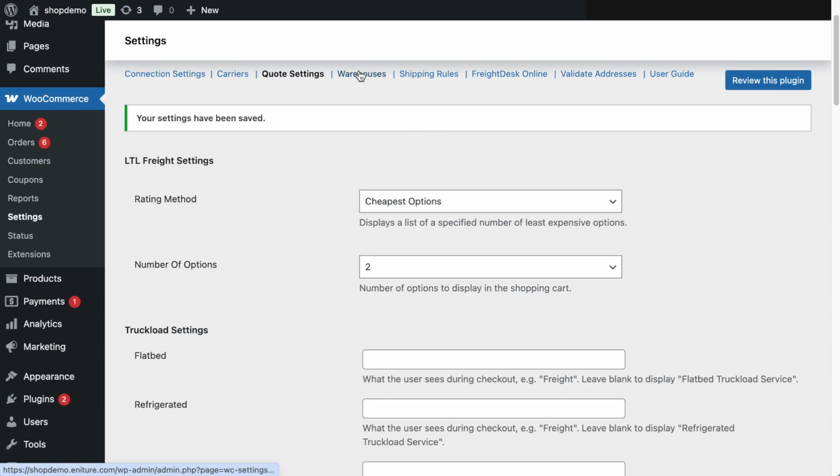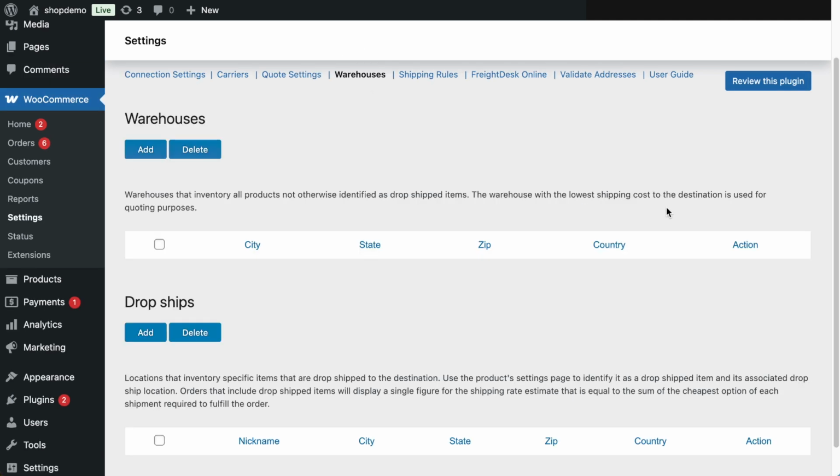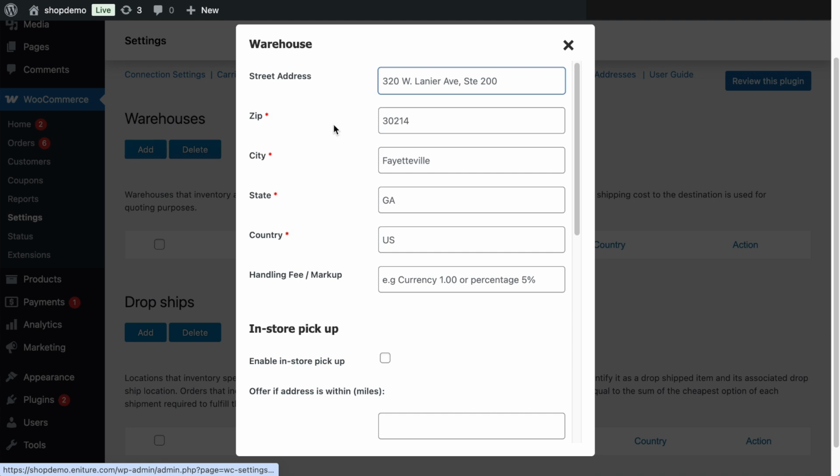Next, click the link for warehouses. The plugin supports 2 types of shipping origins: warehouses and dropship locations. These are discussed fully in the user's guide. For the purpose of this tutorial, add a warehouse.